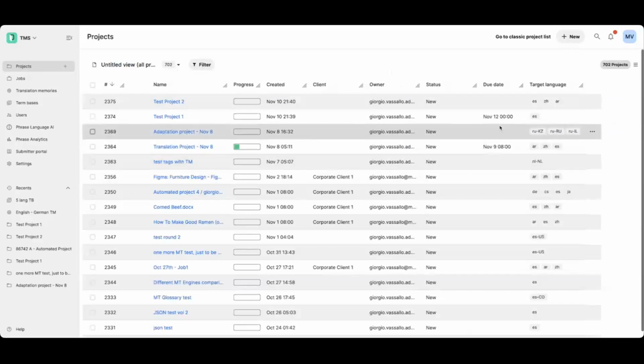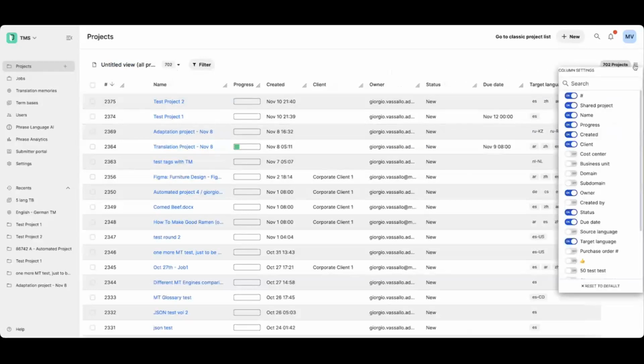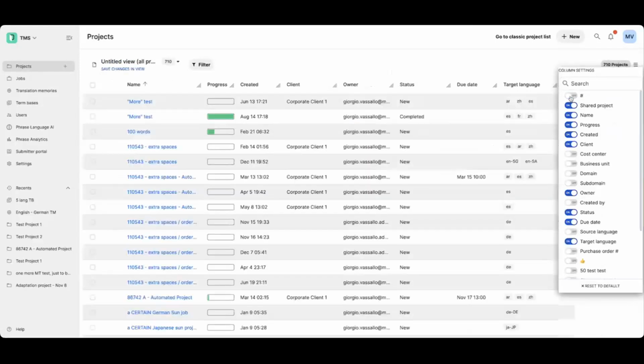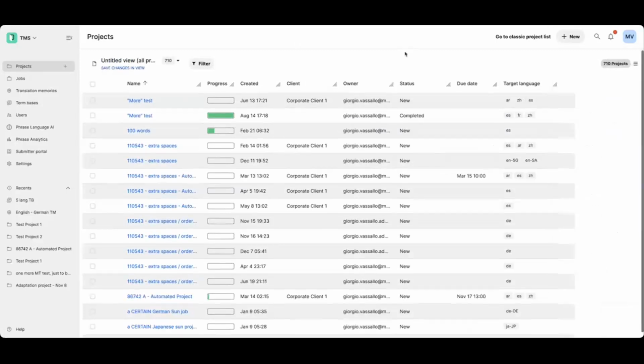You can also customize this table. So say, for example, that you don't need to know the project number here at the left. You can go here at the right of the page and click on the column settings button, and here you can unselect it. And like the filters above, you can also save this into the view. So that's it for the projects page.